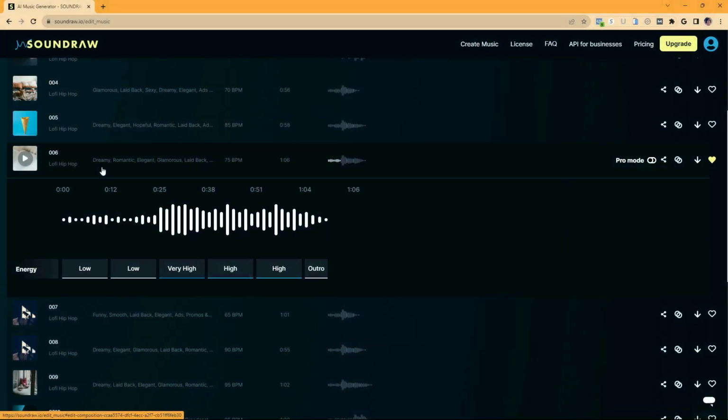All right, so I have settled here on number 006. This is the song artwork right here. This is the genre that we picked. These are some of the moods. The BPM is 75. The length of it currently is 106. And here's a picture of the waveform also shown down here.